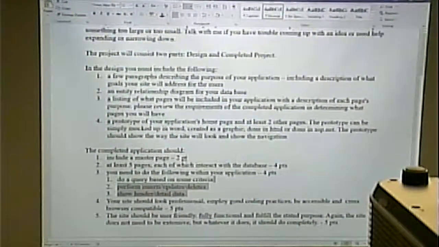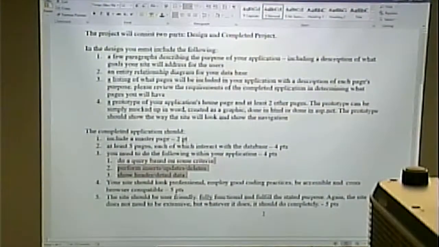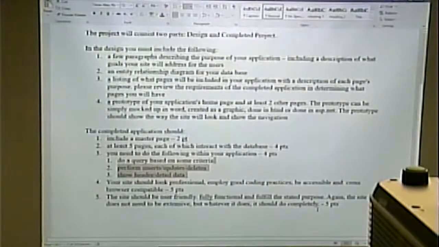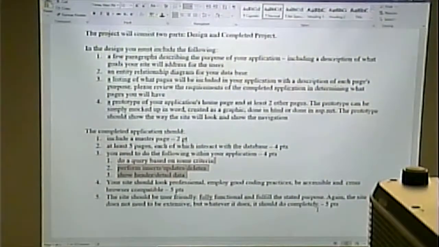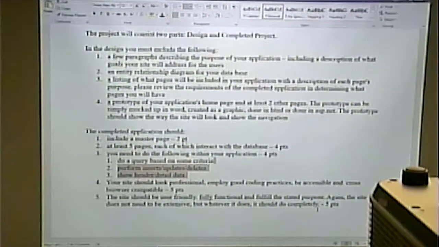It should look professional, employ good coding practices, be accessible and cross-browser compatible, and be fully functional and fulfill the stated purpose. It does not have to do everything, but what it does, it should do completely. So my site is to compare the Cavaliers and Golden State Warriors. Maybe there's a piece of it it doesn't do. Maybe you're not able to add new players, for example, or you'd have to add new players manually through the database. But if it did those other things correctly, then that would be considered a good project.